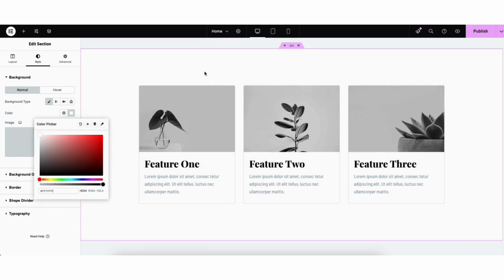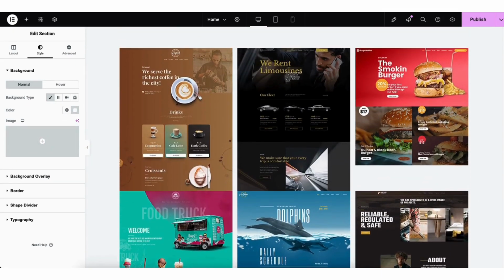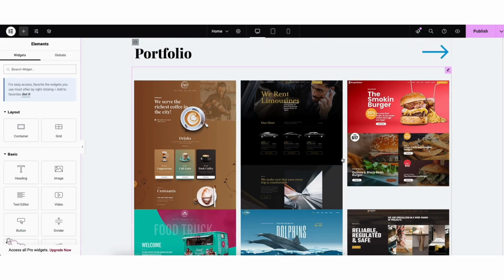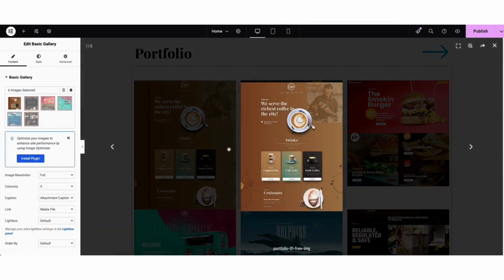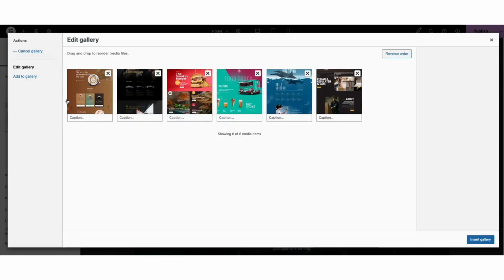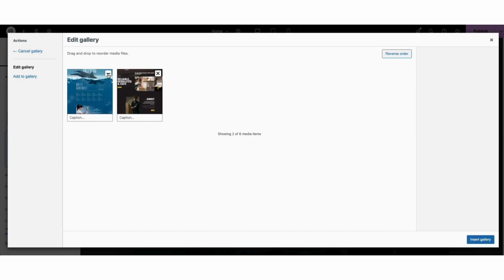Next, scroll up to the Portfolio section on the page. You'll see the portfolio images showing here. If you click into the images, you can now select new images you want to have in the portfolio section. I'll click the X button to remove each image.